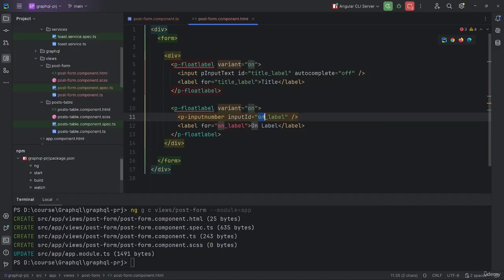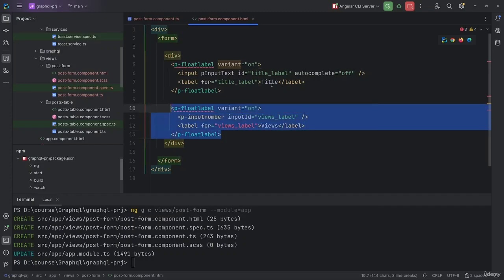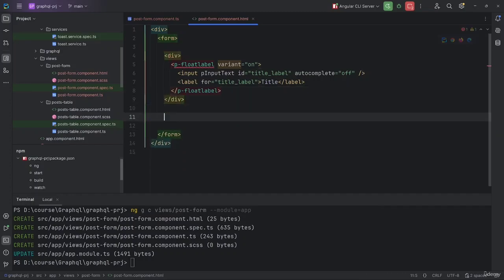For the p_input number used for views, we'll also make similar changes. Update its input ID to views_label. Ensure the label element references the same ID. Change the displayed text to views. Additionally, let's wrap p_input number in its own separate div for better structure.